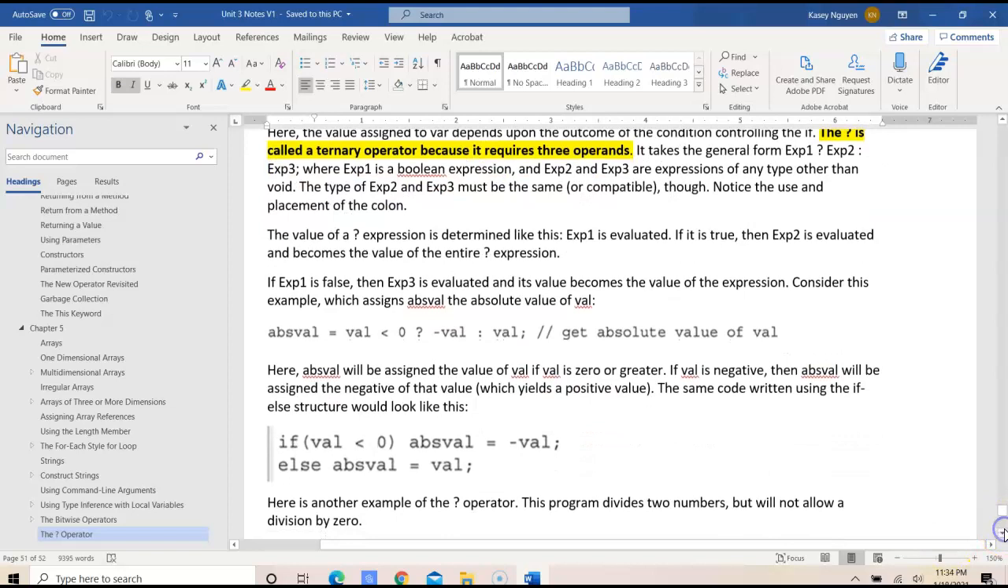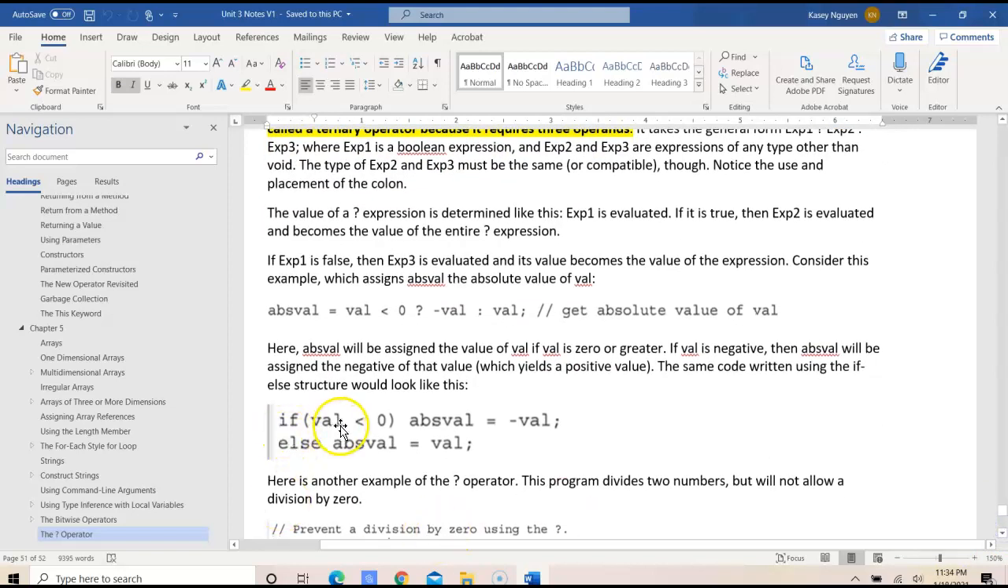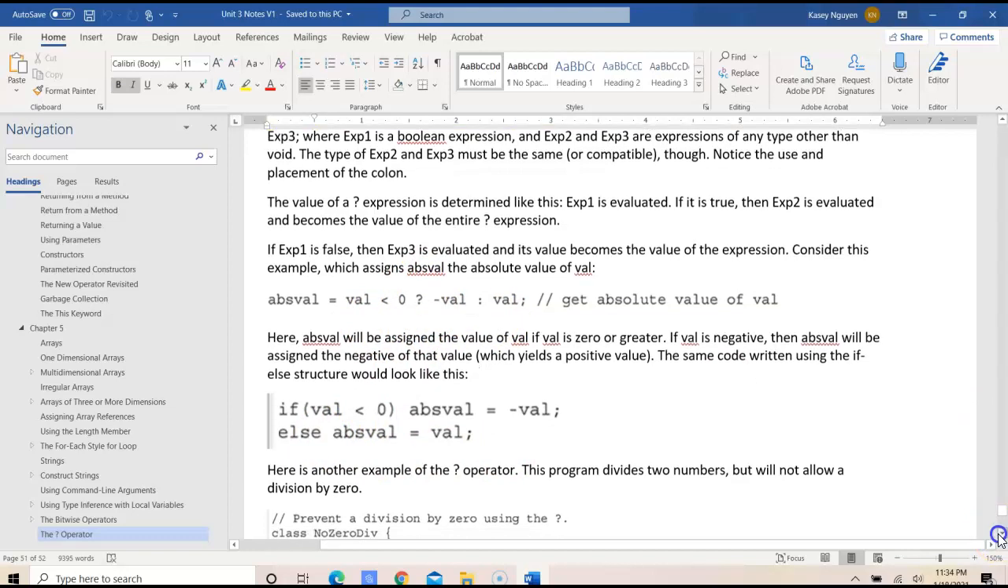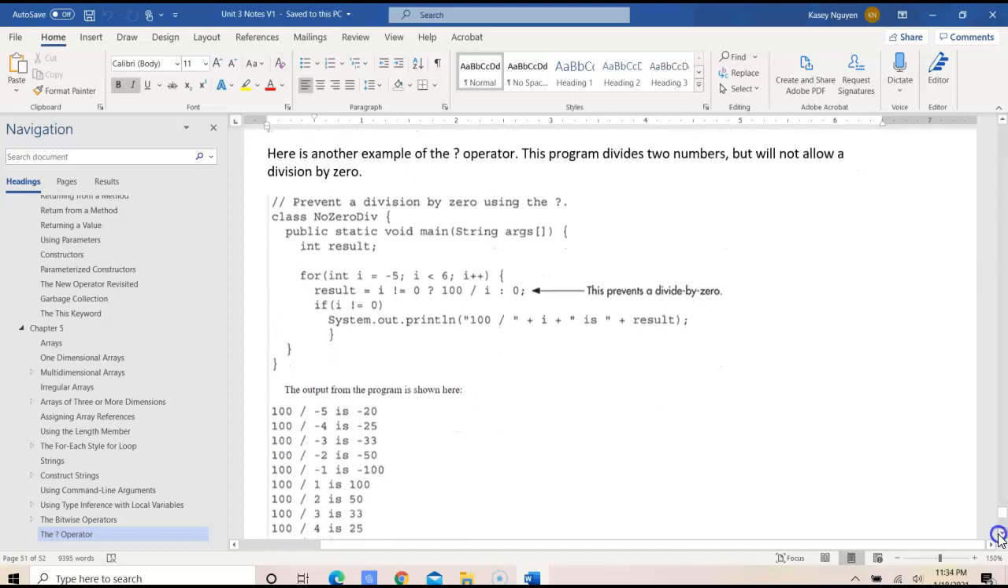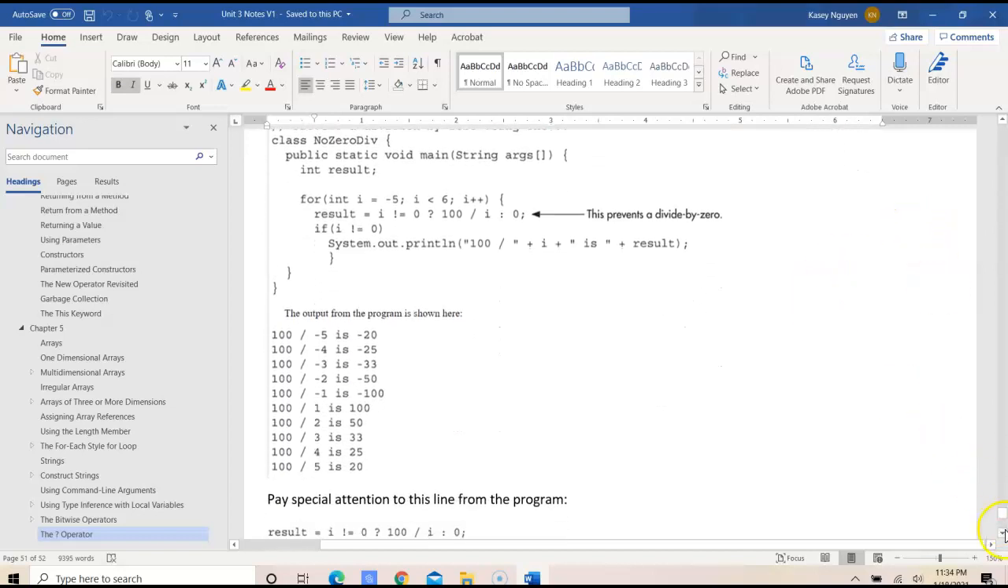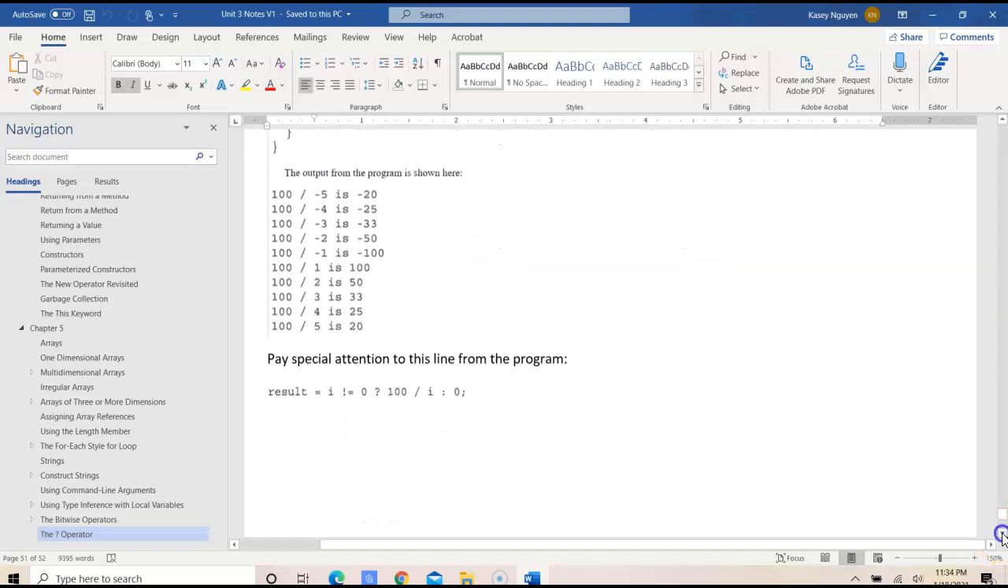Now, if we write it with the if-else statement, if val is less than 0, absolute value is negative val. Else, absolute value is val. So the way that we can shorten it by using the ternary operator is that we can condense it to one line to avoid having to use the if-else statement. So that gives you an example of how you would use the ternary operator. There's also an example program to apply that.